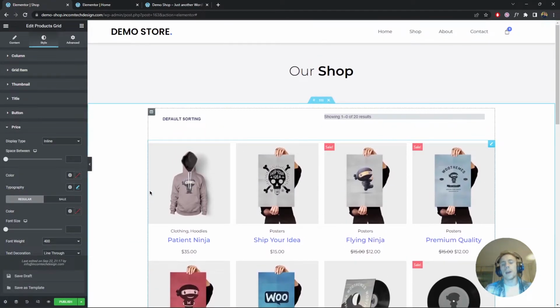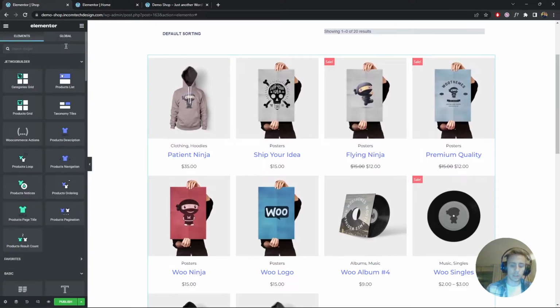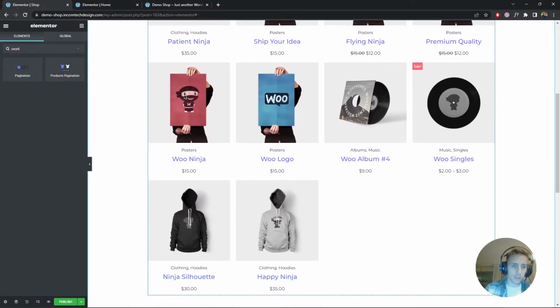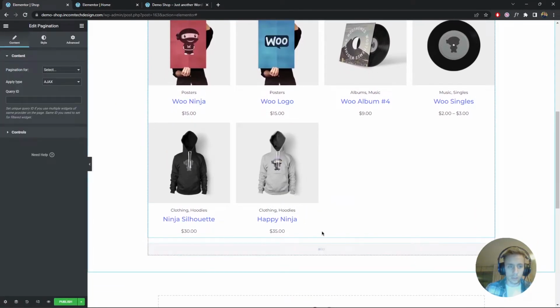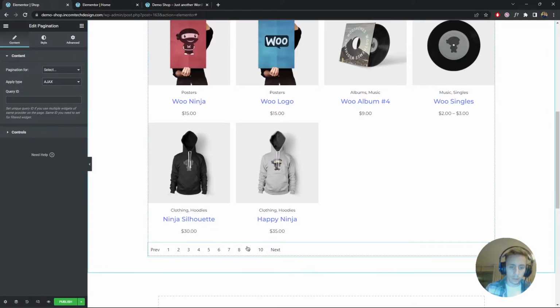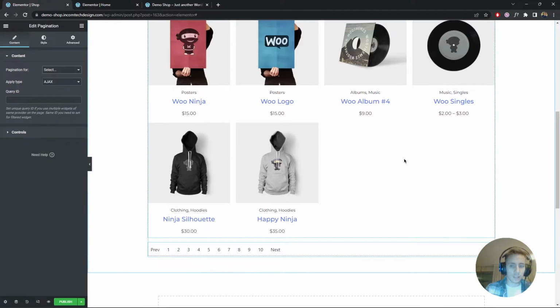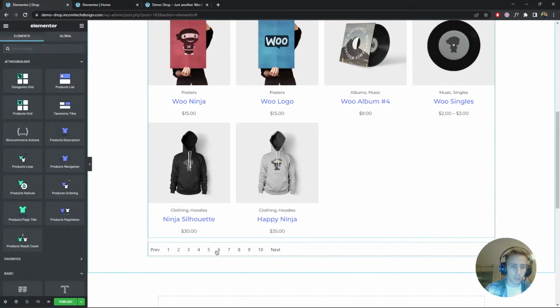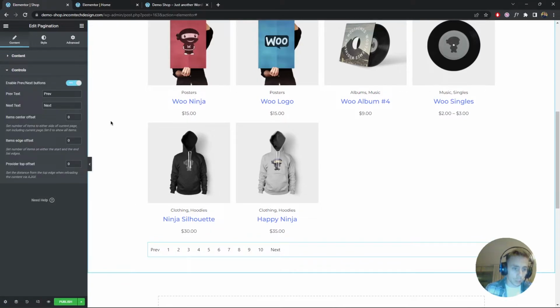We can also add a pagination. So how do we do this? We literally type in pagination, and we get a products pagination or a normal pagination. So what's the difference? If we use the normal pagination, we can see this is 4, and this is a JetWooBuilder products grid or JetWooBuilder products list. Now what is this? This is a product grid. So I'm going to select products grid. Now it's going to look for the products grid on this website or on this page.